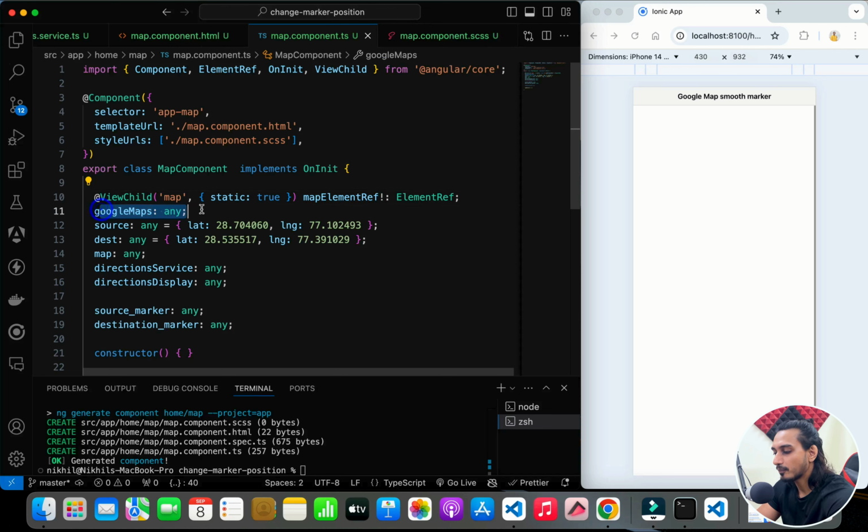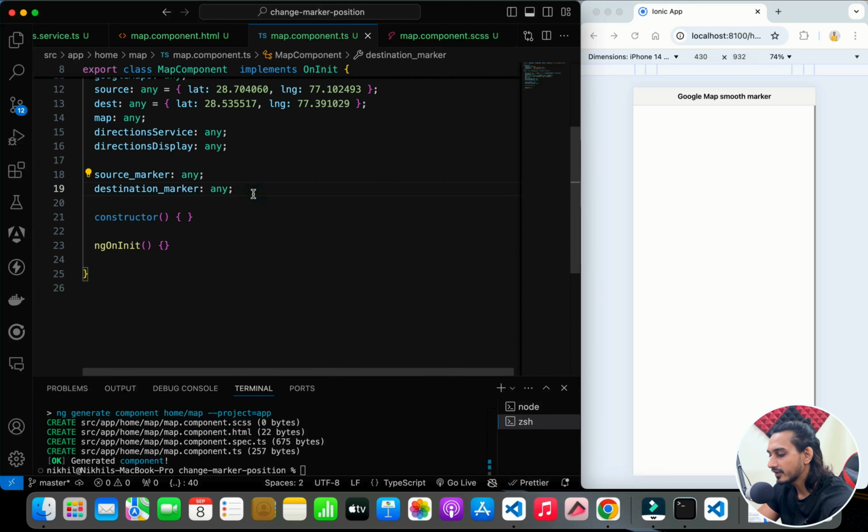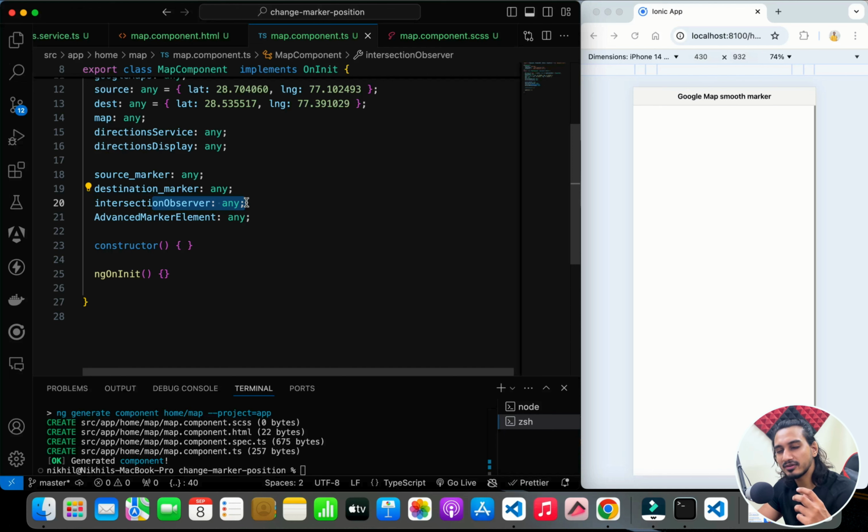After that, I've created a property called googleMaps. Then for the source and destination, because we are going to draw a line and then move our marker as you have already seen, all these things need to be done in this particular way. Then for the source and destination marker, I have created a property. Two more properties I need: one is the intersection observer and the other one is the advanced marker element. This will be used to pass some transition to our marker on a conditional basis. So let's check that out. Once we implement it, you will come to know how exactly we have done that.